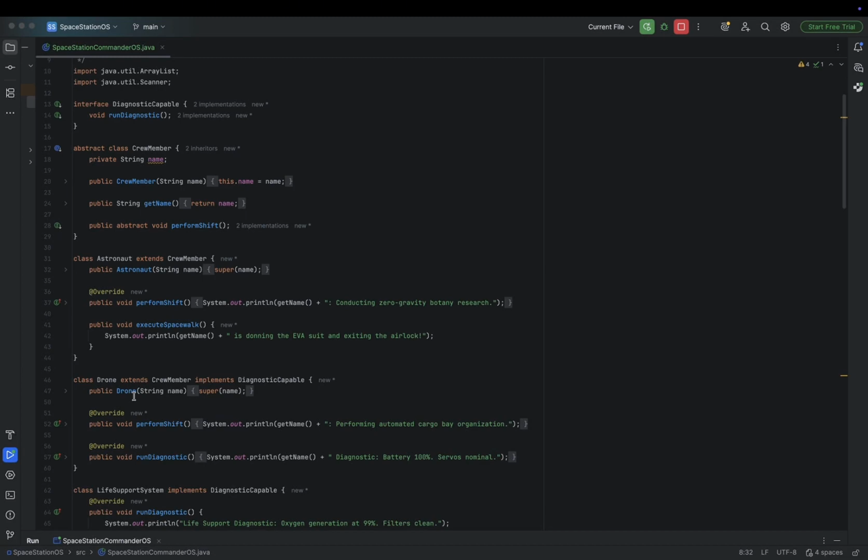Each subclass overrides the performShift method. For astronauts, performShift prints that they are conducting scientific research and orbital observations. For drones, performShift prints that they are performing automated maintenance and heavy lifting. Even though both classes have a method with the same name, each one behaves differently. That is method overriding.